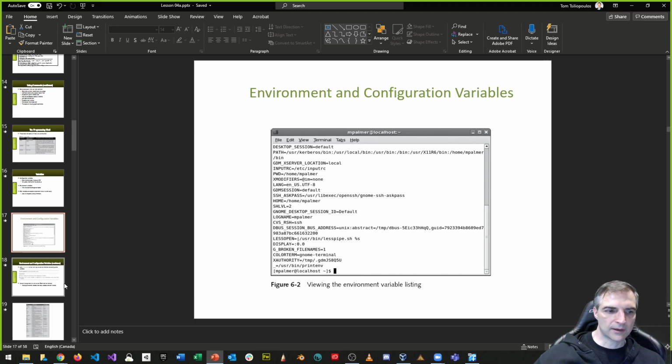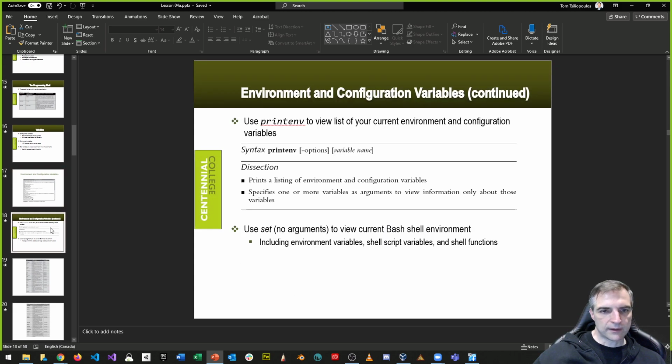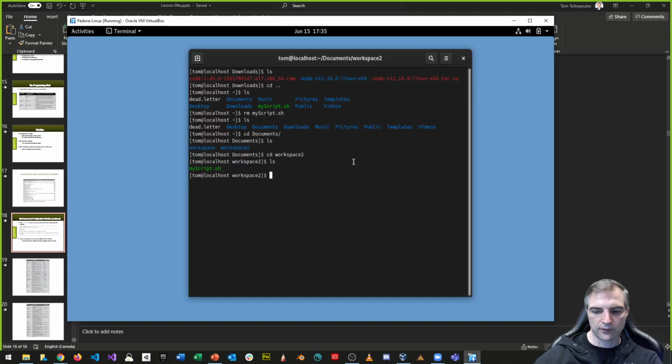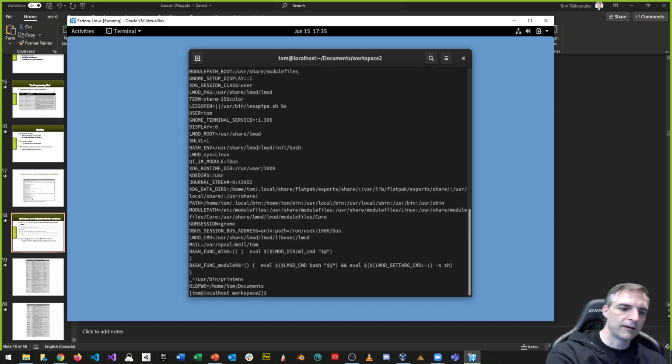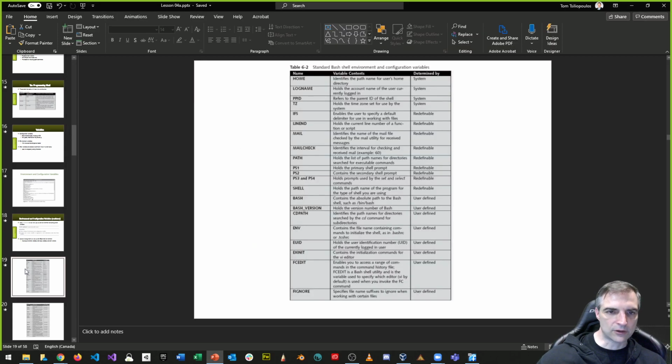We talked about this, and we can get to that also by using printEnv to view a list of your current environment and configuration variables. Since I did env, but you can also use printEnv. Let's try that out. If I clear and then printEnv, you can see again I have all those wonderful variables, just like when I pressed env. And it talks about each of these things in detail.